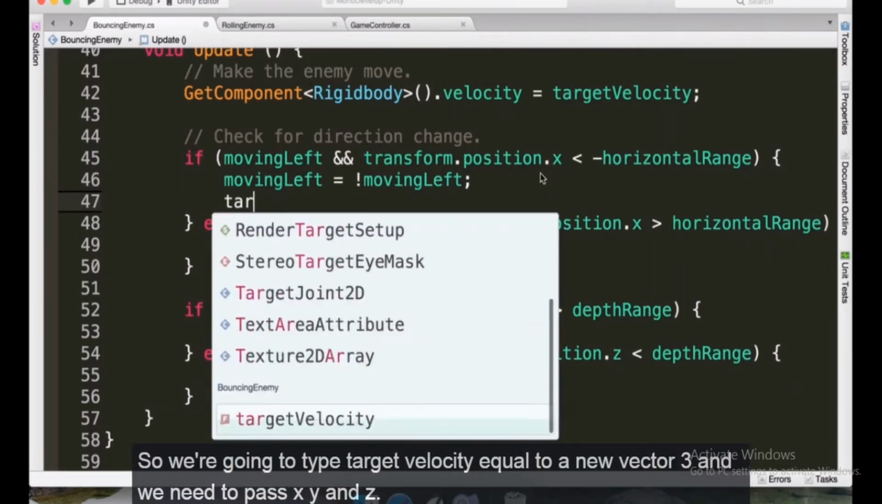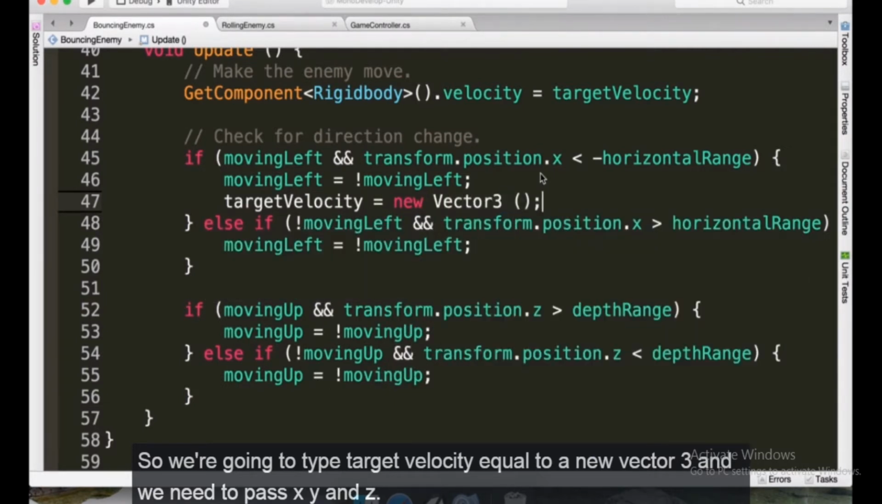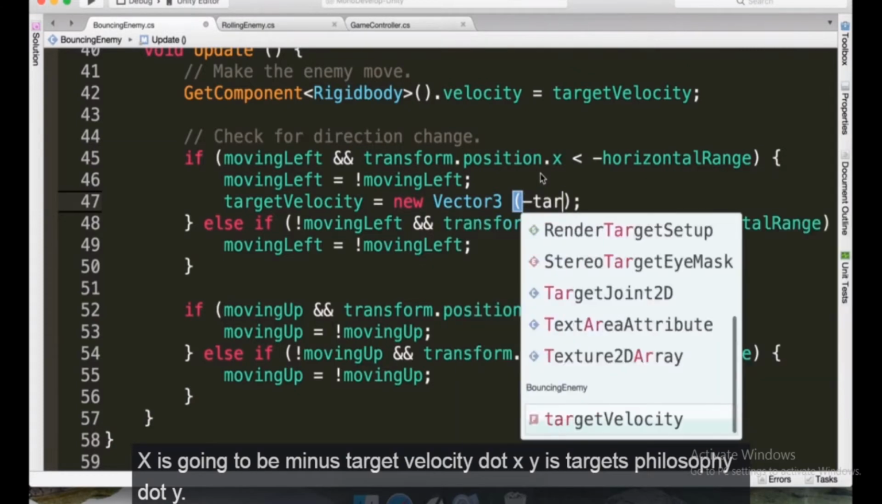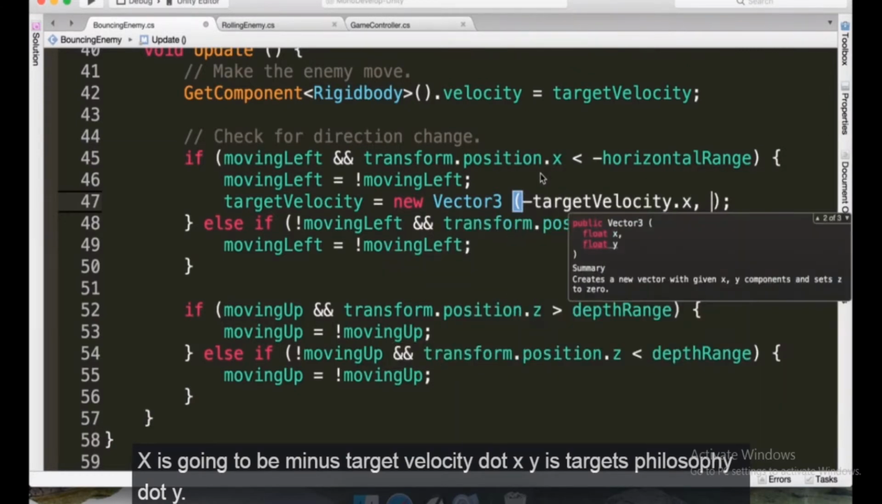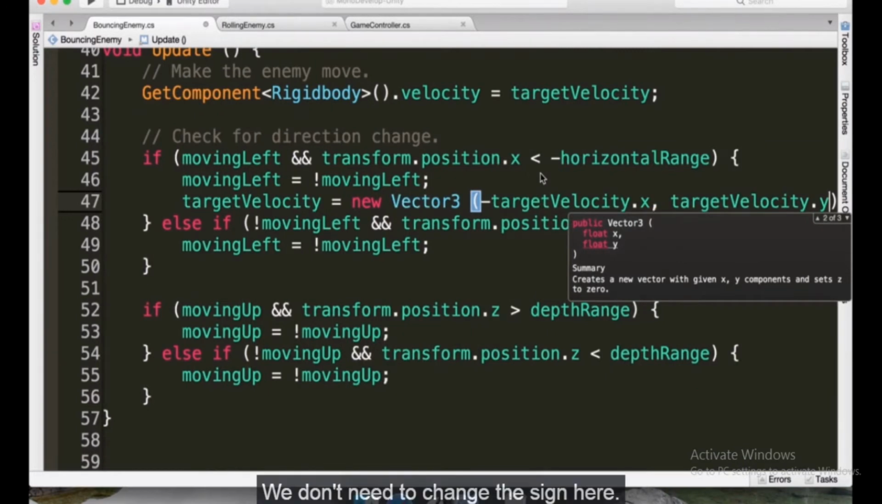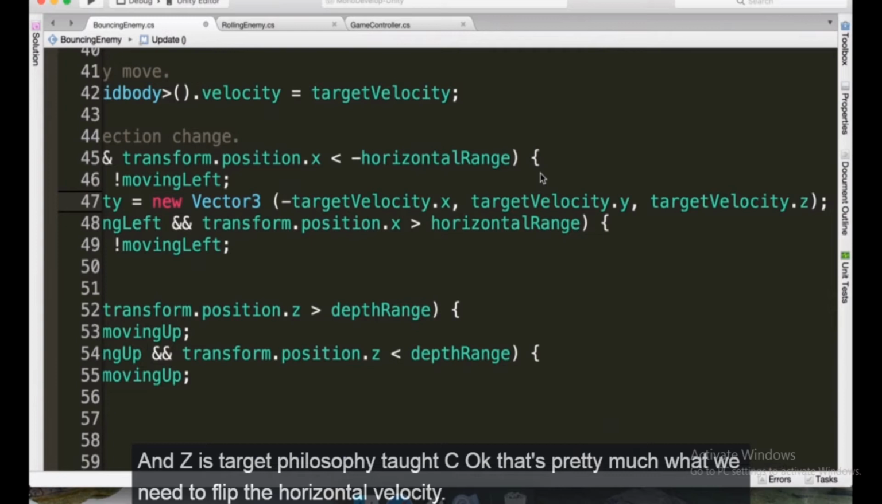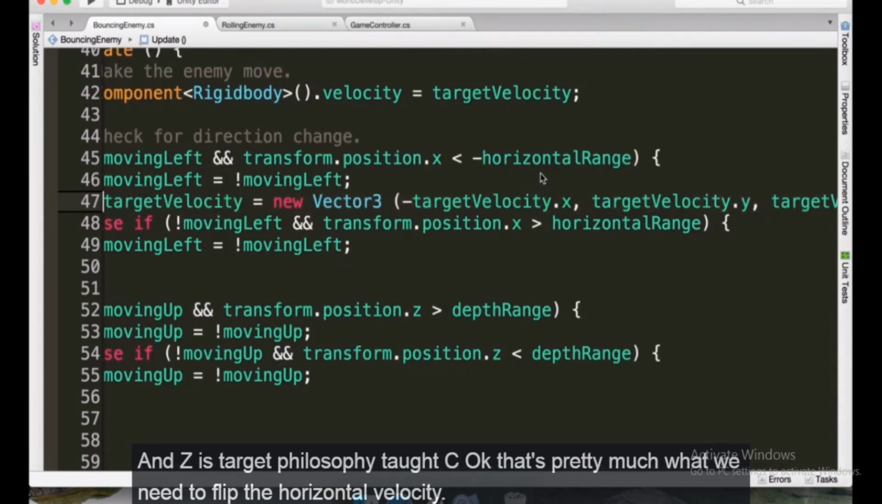So we're going to type targetVelocity equals a new Vector3, and we need to pass x, y, and z. X is going to be minus targetVelocity.x, y is targetVelocity.y, we don't need to change the sign here, and z is targetVelocity.z. That's pretty much what we need to flip the horizontal velocity.